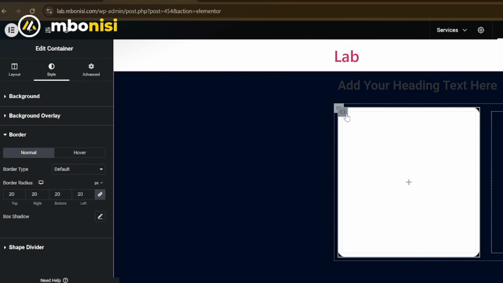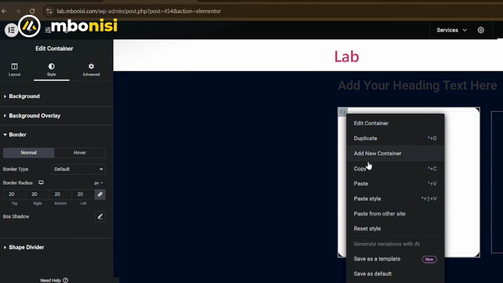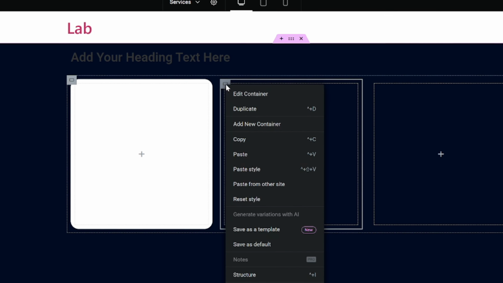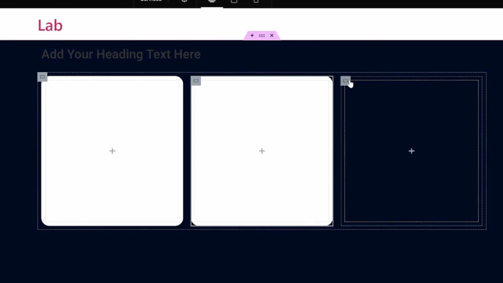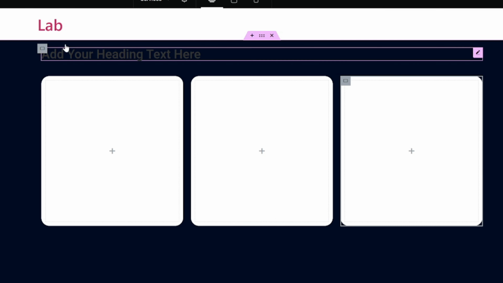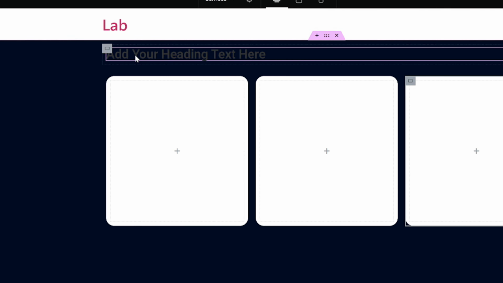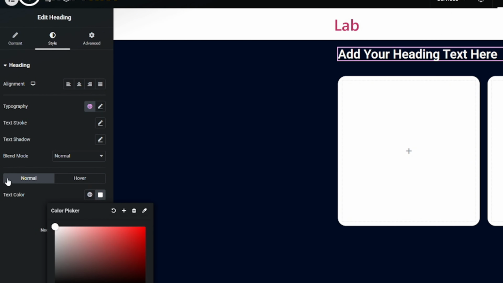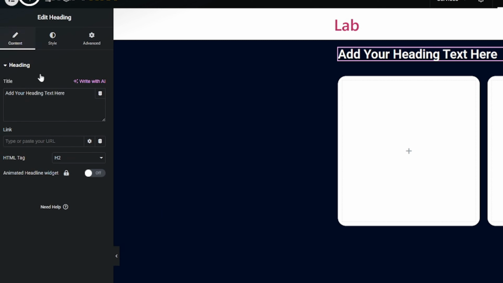Then I'm going to copy this style, and I want to paste the styles you've done on the second container and on the other container, just like that. To make this text white as well, we click on the text style and give the text a color white. And we're going to call this section our services, just like that.